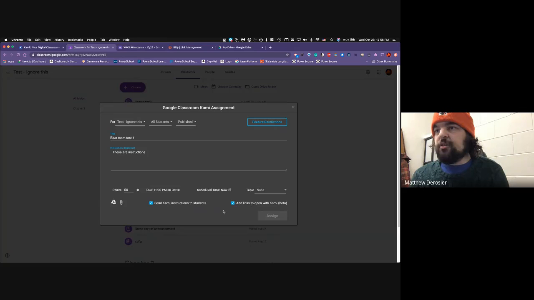And then also check that add links to open with Cami. Even though it's a beta feature, it seems to work pretty well. And basically that just provides the students with a direct link to their assignment in the attachments area.